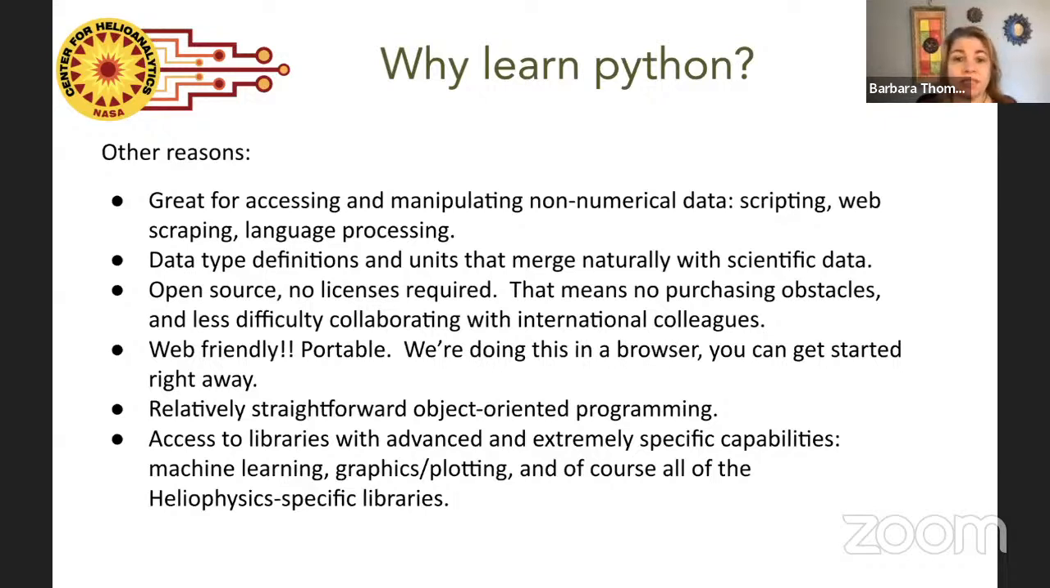There's a pretty seamless integration of data type definitions and units. And so if you're working in meters, kilometers, yards, or whatever your units are, it's pretty seamless that you can define your data types so that you don't have to do that conversion. It keeps track of the units for you, which is great.